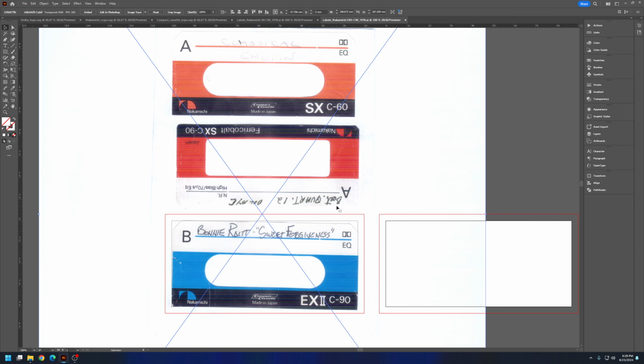I've got a Nakamichi EX2C90 cassette label here. Definitely an older one, 1978 it looks like. It's got the original compact cassette logo. That's one way you can tell it's old. So why don't we get started here? I'm in Illustrator, so that's the instructions I'll be providing, but it's going to be very similar for a program like Inkscape. You just tools might be named slightly differently.